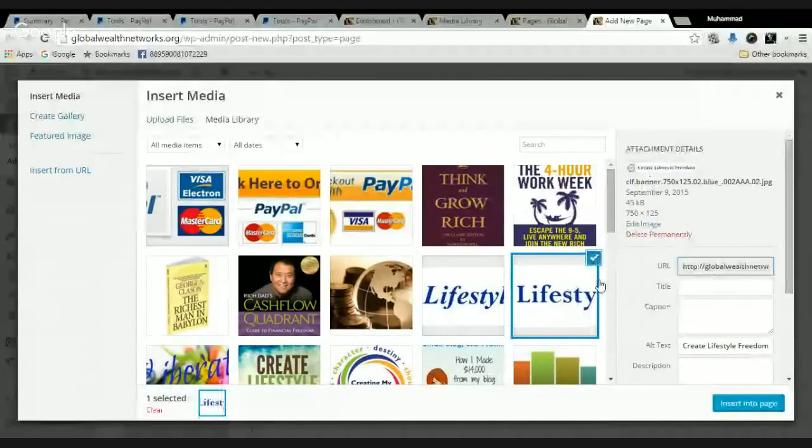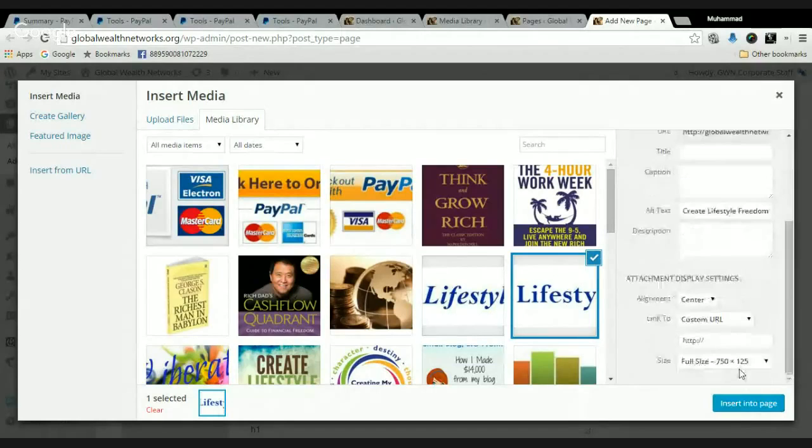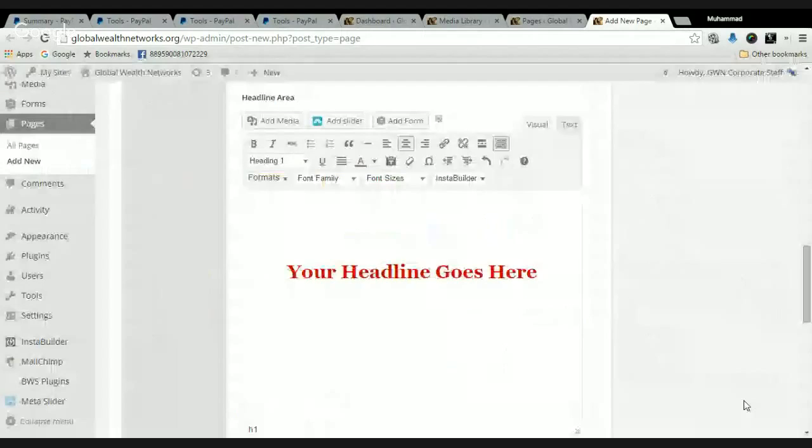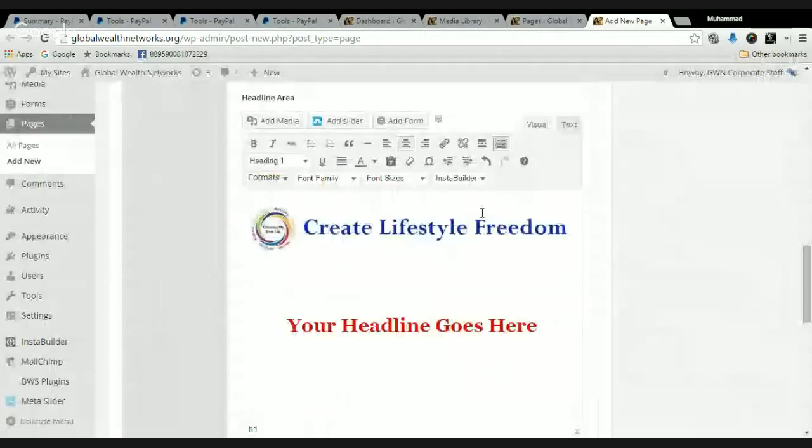So this is, you can see a very small thumbnail here of the Create Lifestyle Freedom banner, and it is 750 pixels wide. So we know if my page is 860 pixels, it's going to take up most of the top of my page. I'm going to insert that, make sure that I'm on full size, 750 times 125. I am in full size, so I'm going to click Insert into Page, and bam, there it goes. It popped right into my page.